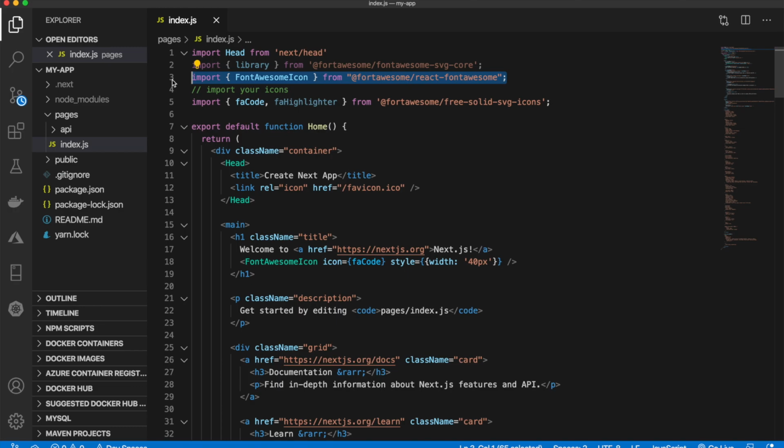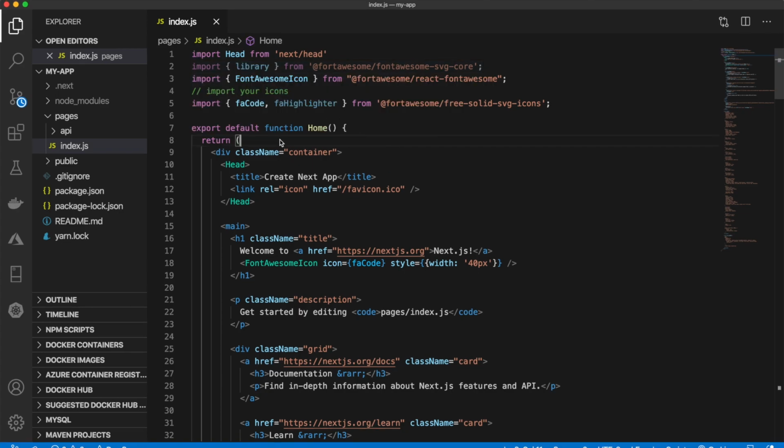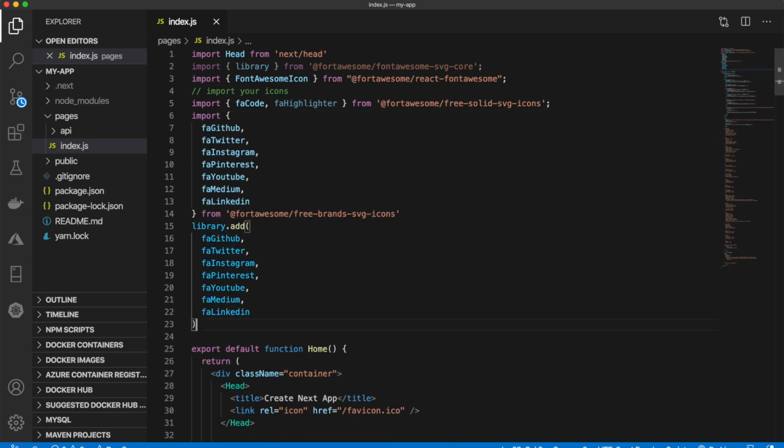We import the Font Awesome icon, import the actual icon itself, and then include it like this. But say you wanted to use this icon in multiple places across multiple files, you would have to import this in all the files. So what we can do is use this library to add icons that we can use across our entire project. So inside my project here, still in index.js, I'm going to paste in a bit of code and then explain it.